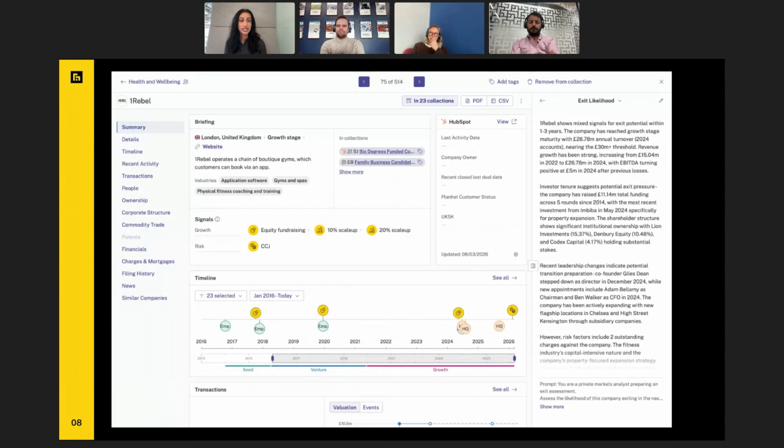Immediately, you can see that it's longer, but importantly, it's more structured. It's still pulling out the relevant detail. One rebel shows mixed signals. The first sentence has changed slightly because I've been a bit stricter in my prompt.